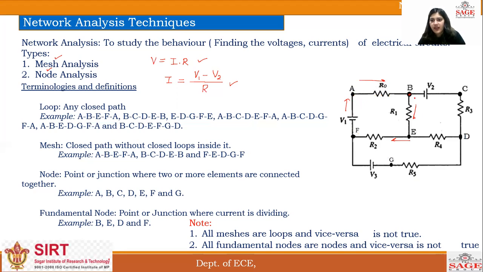In the same way, if we see B, C, D, E, that is also making a closed path, so it is also called a loop. And the third one, F, E, D, G, F. Again it creates a closed path, so it is also called a loop. And we can find one more loop, that is A, C, G, F. That is also called a loop.